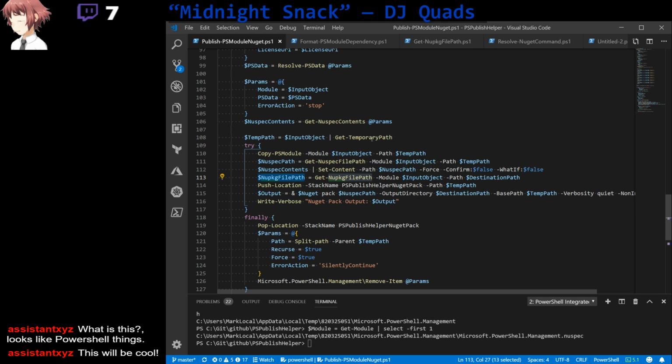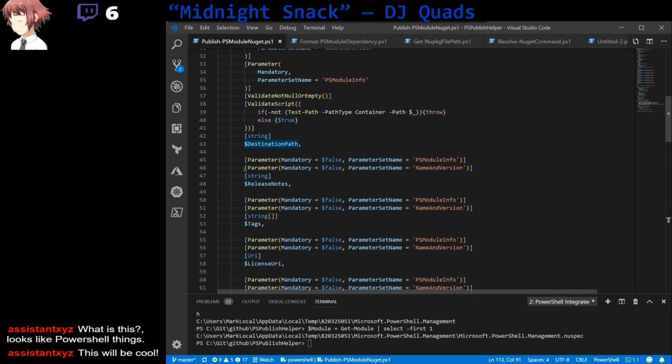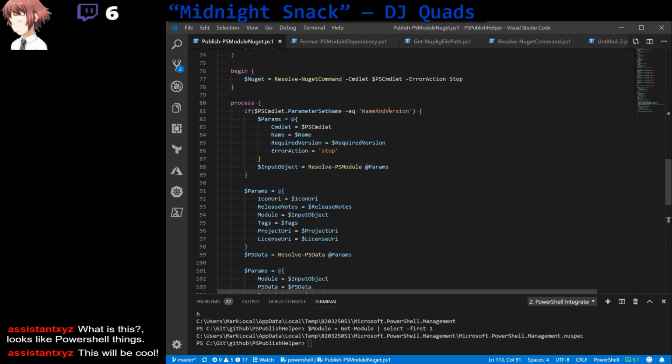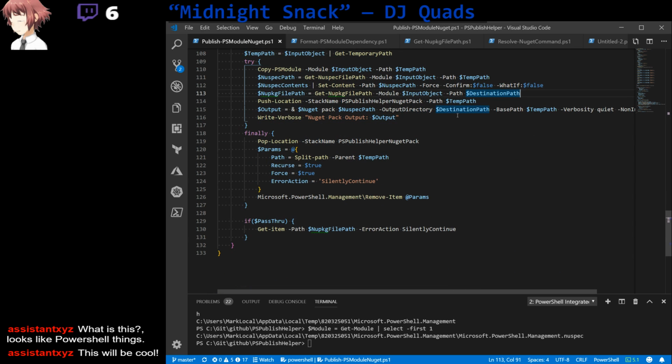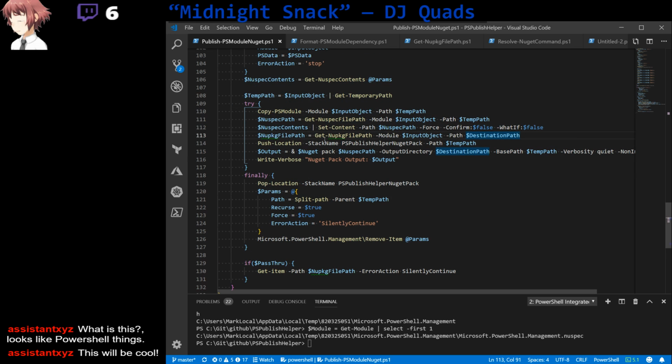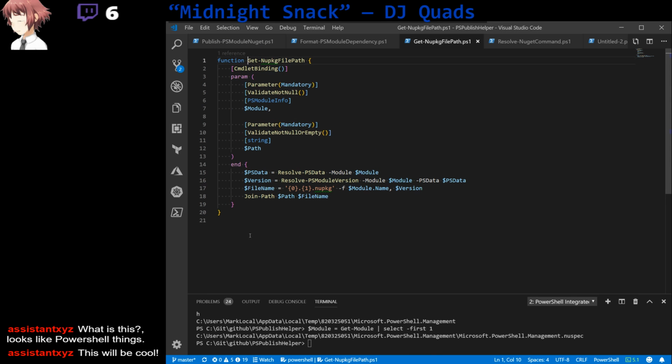So this is the path to where we're going to actually do our nupkg. And this is actually something we pass in. So we get in a destination path as a parameter up here. We take it in, we test to make sure this path throws and that exists and that it's a container. So basically you pass in a folder, and then we will produce a nupkg in that folder for the given module. So this, if I go to definition, if it comes up, yes. It's not doing anything extremely special.